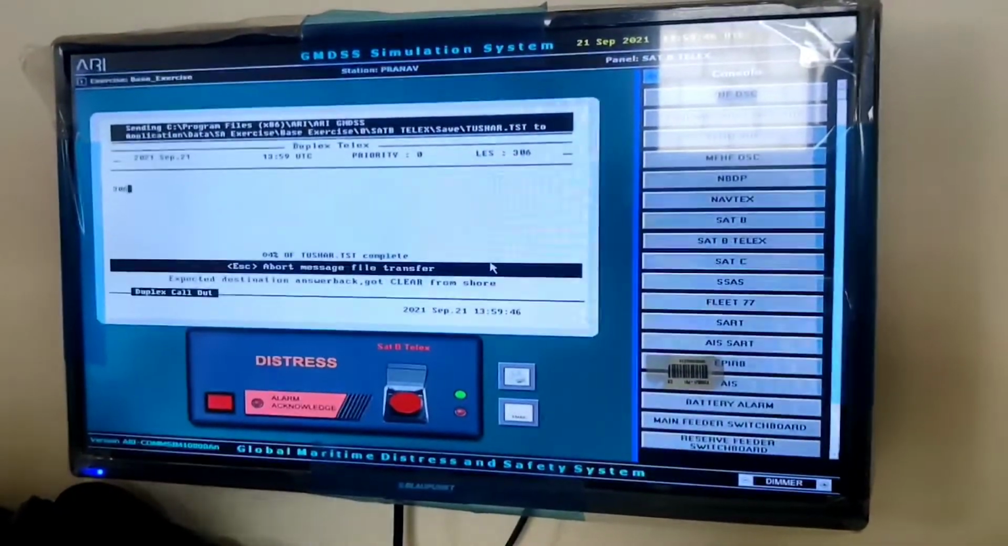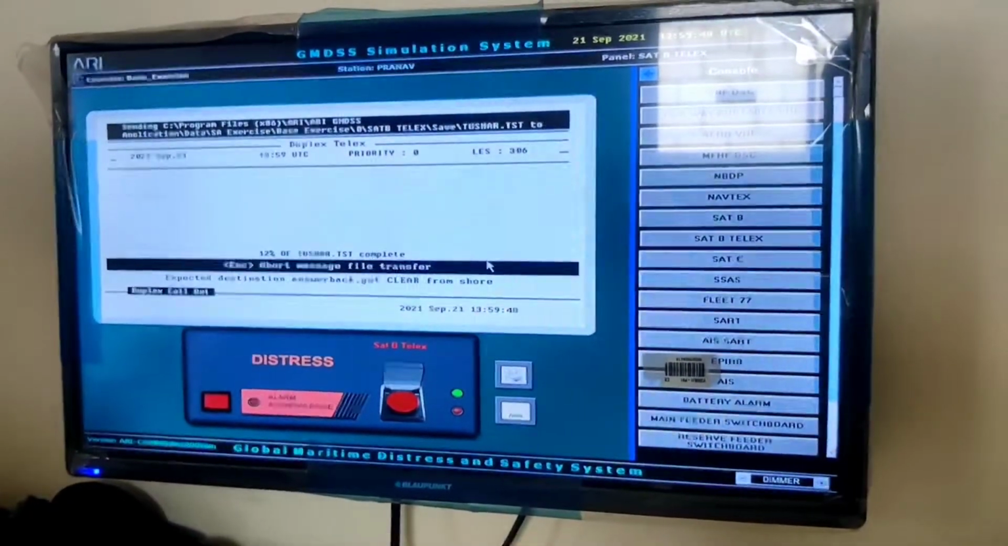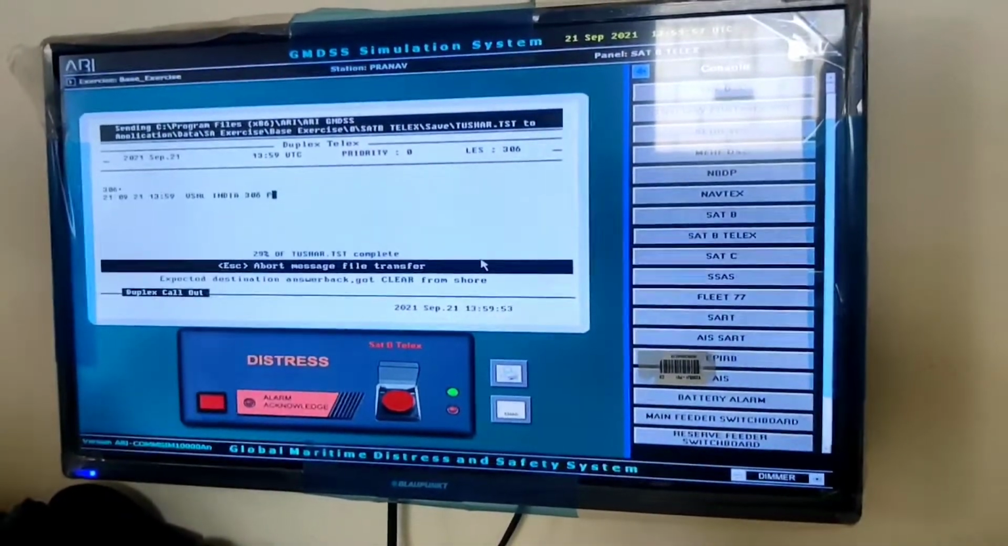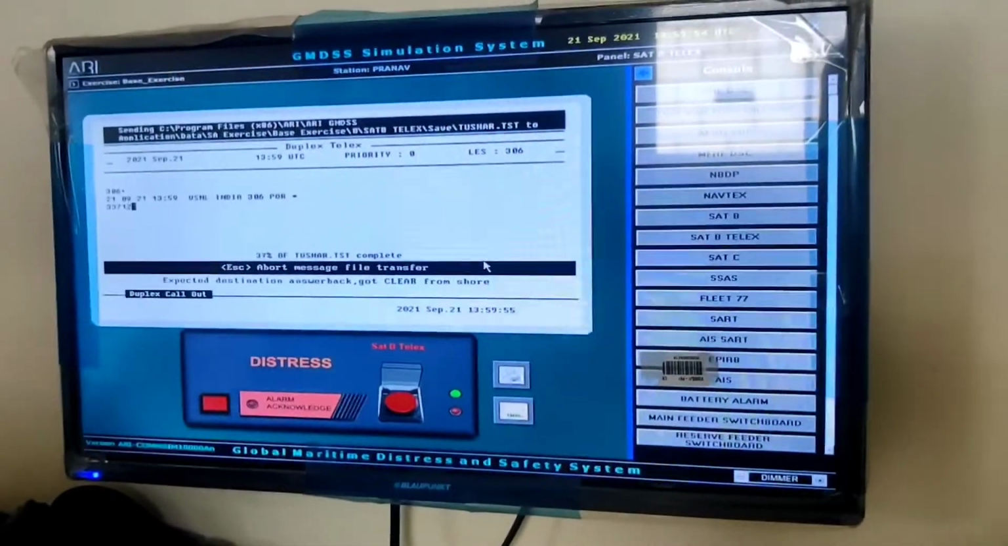Press F10, the message will transmit. Once it is sent, once it is 100%, then you clear the call.